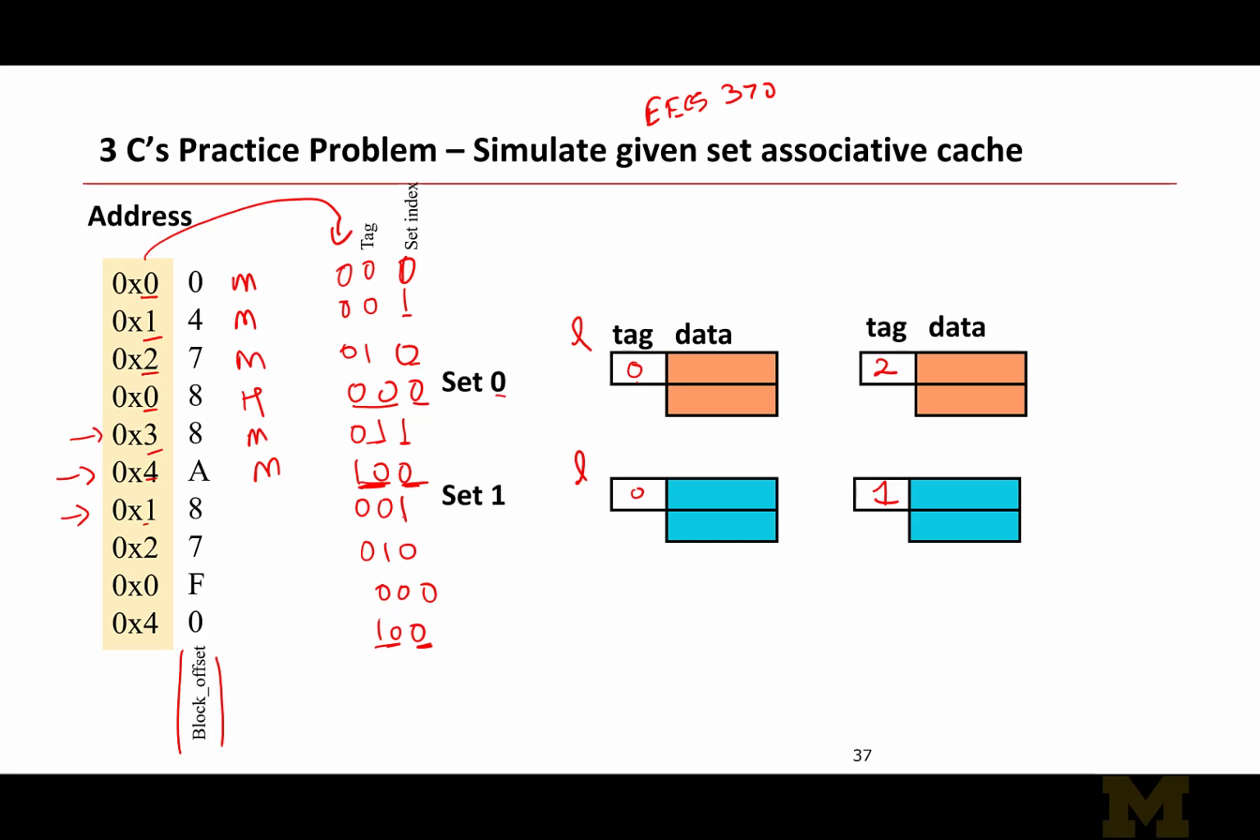The next address is 1, so this maps to set 1 and tag 0. So set 1, tag 0, it's a hit. I just need to update my LRU bit. Next address is 2, set 0, tag 1. Unfortunately, we don't have the tag because we had evicted it to make space for this tag 2, and so it's going to be a miss. But we need to bring it into the cache, so I'm going to evict this least recently used block and store the new one and update my LRU bit.